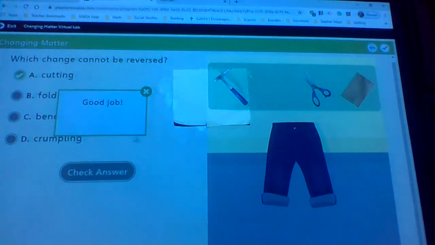Okay. So cutting is the only change to something that cannot be reversed. If you fold it, you bend it, you crumple it, those can all be reversed. You can straighten them out. But if you cut something, you cannot uncut it. It's kind of like cutting your hair. Once it's cut, it's cut. You got to wait for it to grow back. Okay? So that was our virtual changing matter lab.